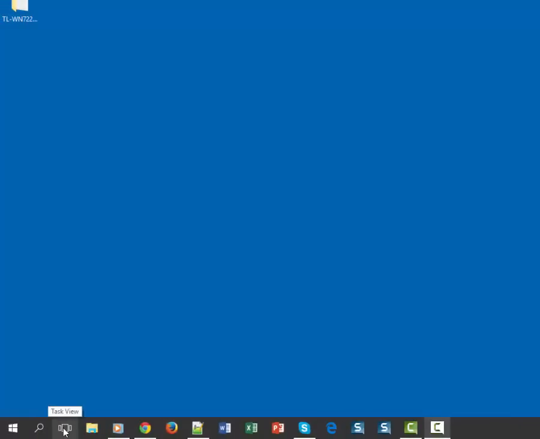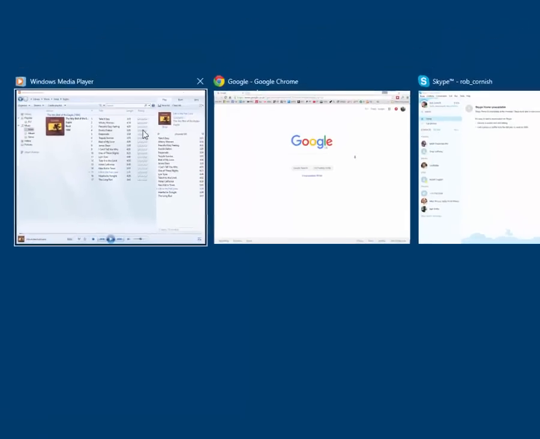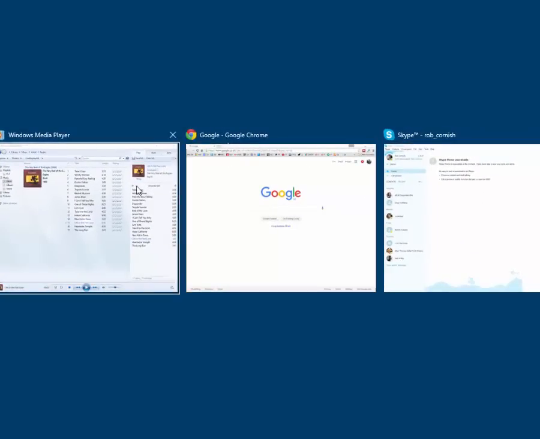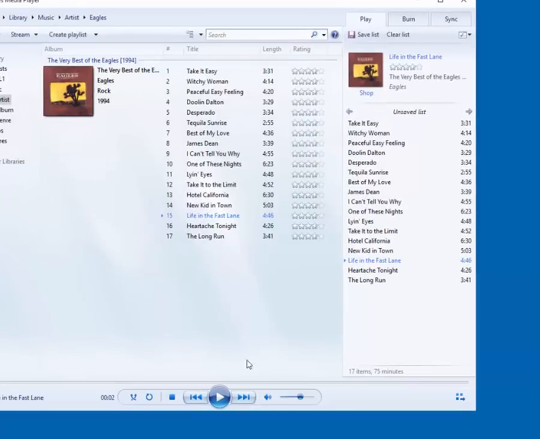So if, like me, you occasionally get a bit overwhelmed with all the different programs and applications you have open, you can just click there, and it really just gives you this kind of grid view where you can see all the different applications you've got. So you can close them, tidy things up, or go to a specific application. So maybe I want to go to Windows Media Player and, you know, select a different Eagles song to listen to or something like that.